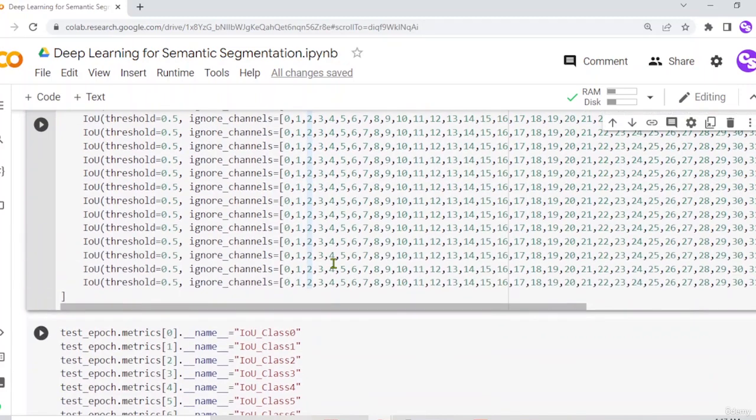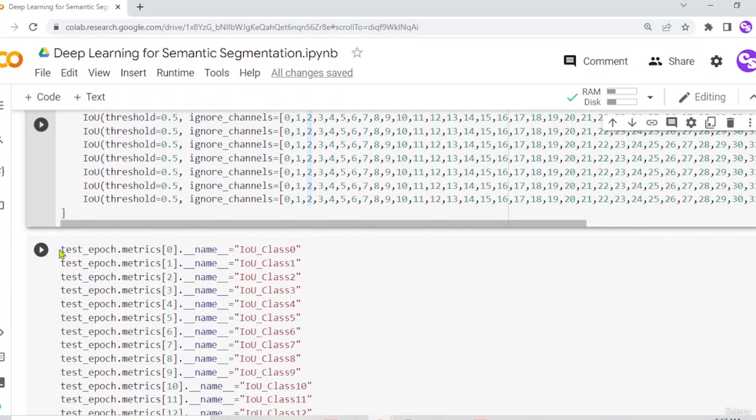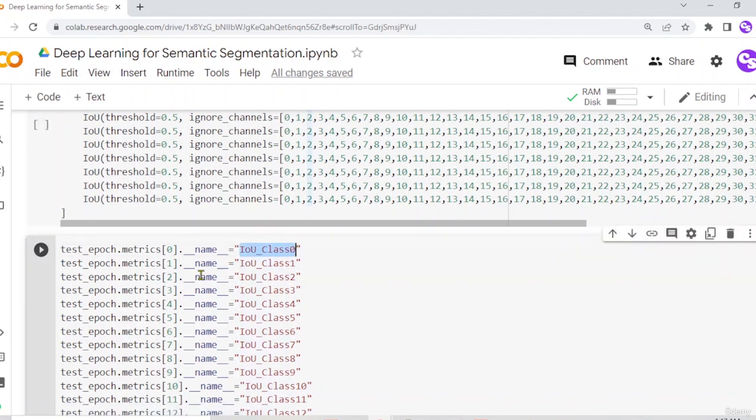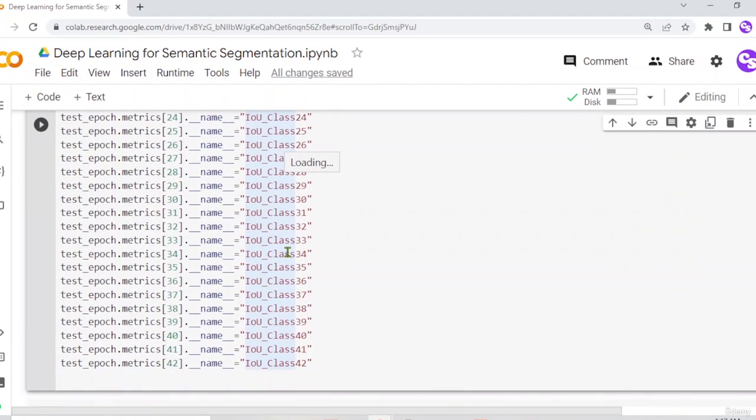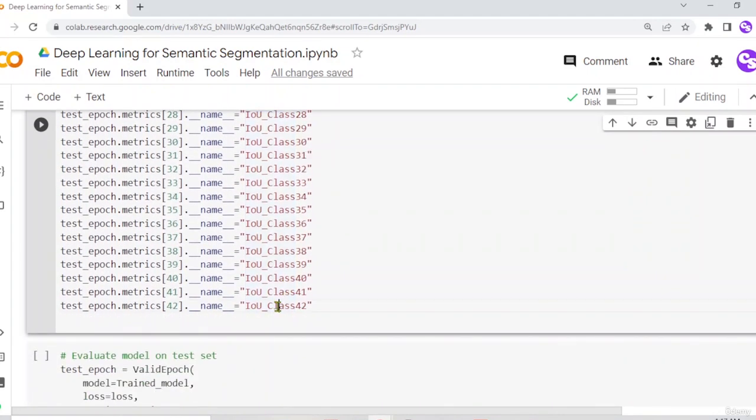Then we need to label each matrix. Here you can see test epoch.matrix 0 is representing class 0. Similarly test epoch.matrix 1 is representing class 1, and similarly class 2, 3, 4, 5, 6 and so on until class 42. So basically we have 43 classes. This list starts from 0 to 42, so there are basically 43 classes.